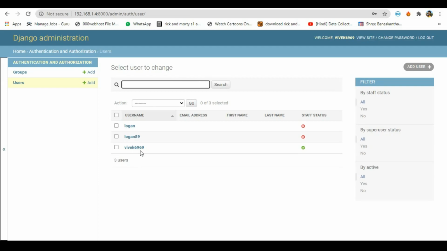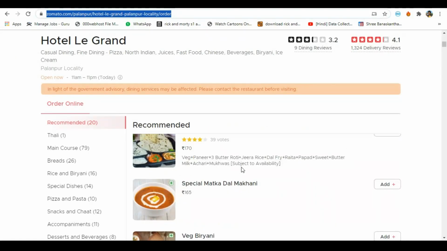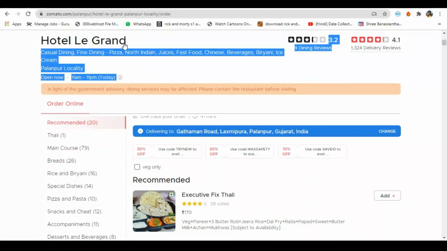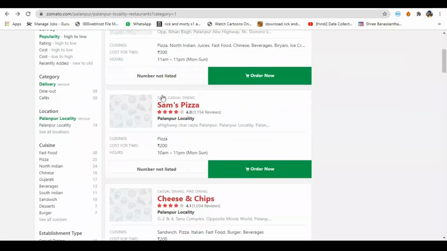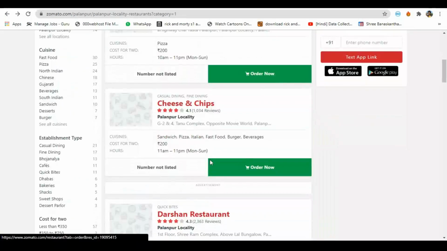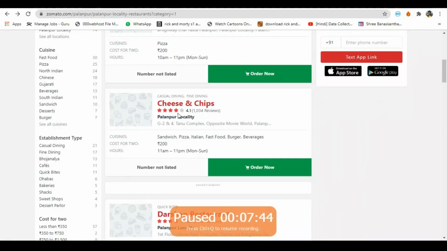You can see, we can see Hotel Le Grand is a shop and so on. So Sam's Pizza, cheese and chips and so on. So I'm gonna add the ratings, shop name, shop username and so on. Even I'm gonna add the tags like this: sandwich, pizza, Italy, fast food, burger, beverage. And you can see this is what I was talking about, 11 AM to 11 PM Monday to Sunday. So that's what I was talking about, the time.